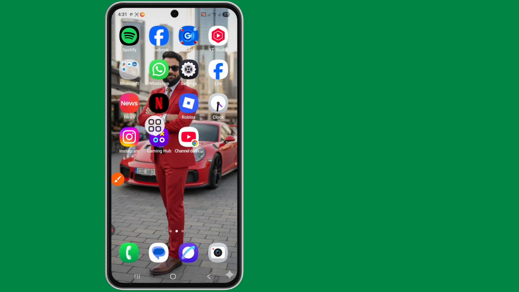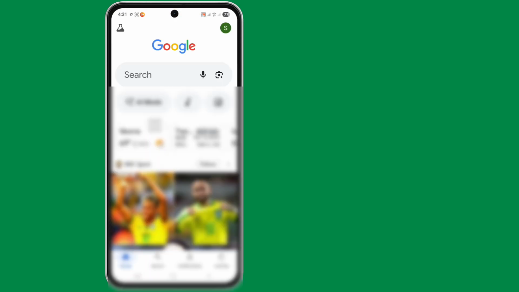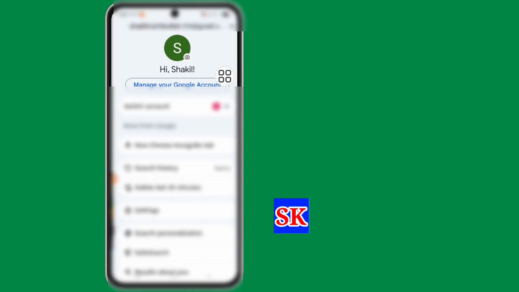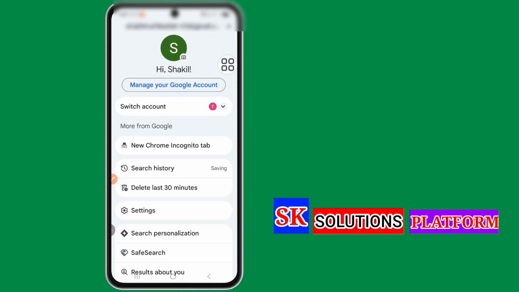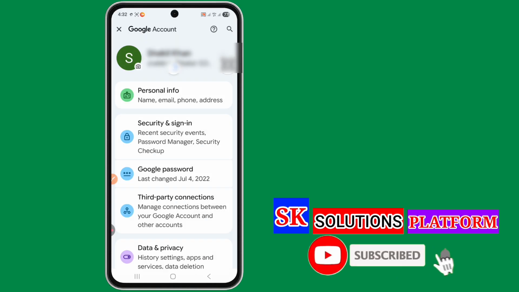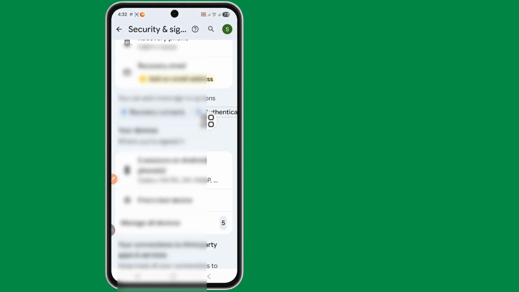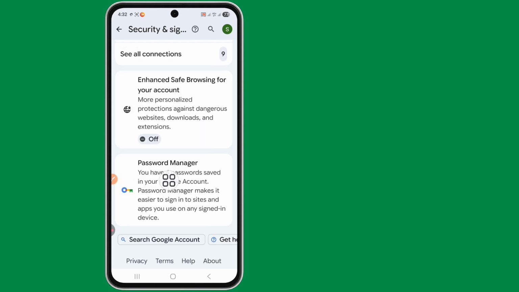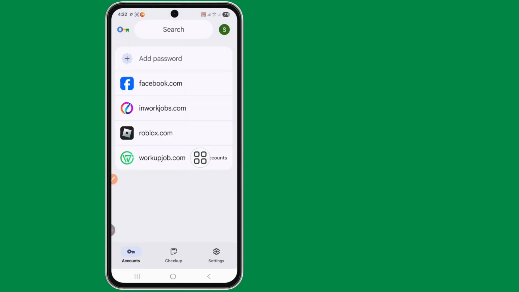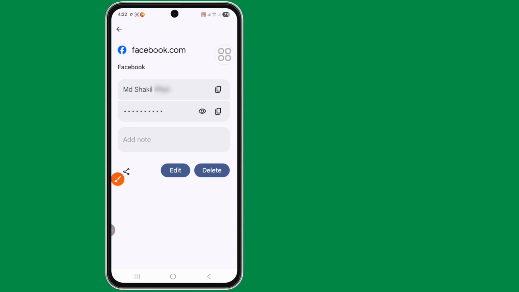Okay, next steps. First, open your Google and click on the profile option and click on Manage your Google Account, and scroll down. Then click on Security and Sign in and scroll down. Then click on Password Manager. Okay, see. Now click on facebook.com. Okay. See your Facebook password.